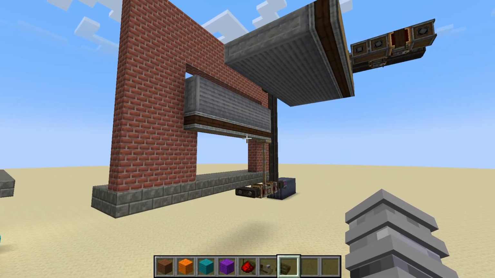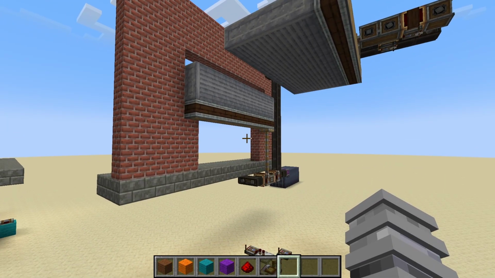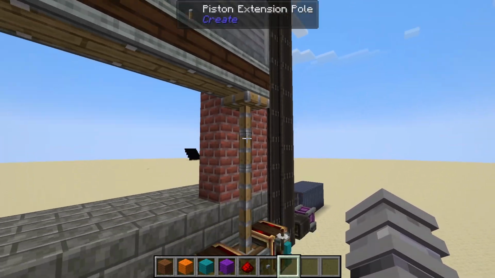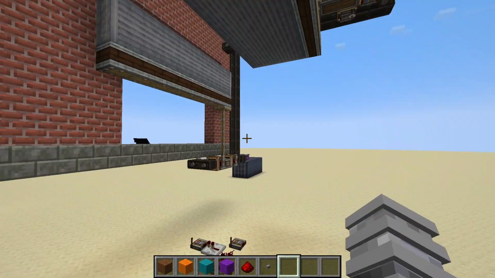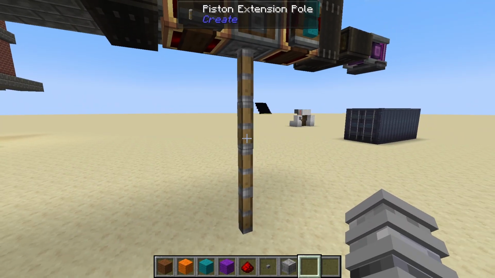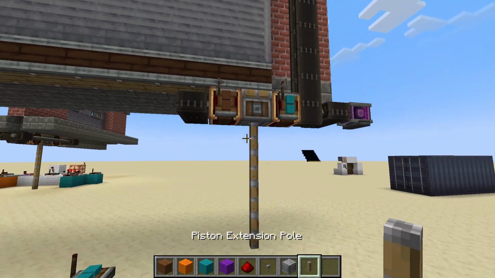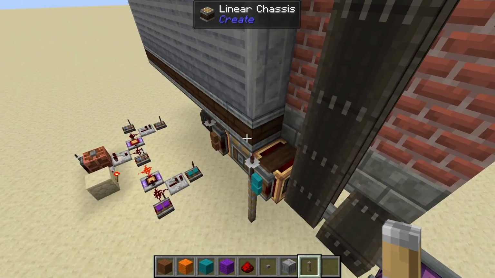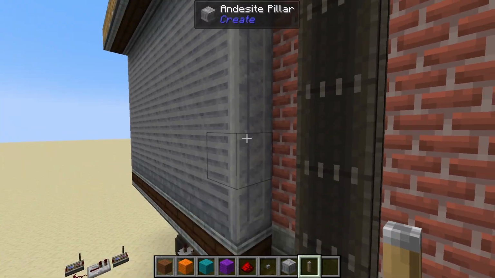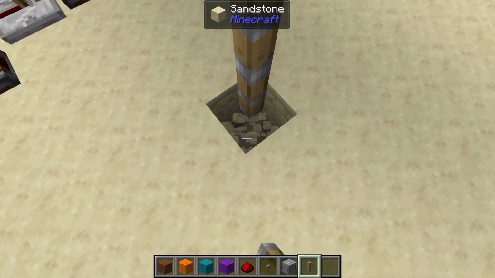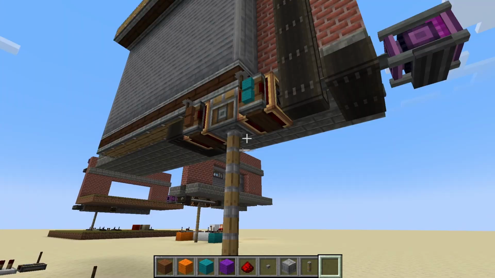Okay, so turns out I'm very stupid. I forgot to add the correct amount of piston extension poles. Let me just close the door and fix that up. For the length of the piston extension pole, it's going to correlate to the height of the garage door, not counting the linear chassis. So just 6 blocks tall. Got 4, 5, 6. There we go.